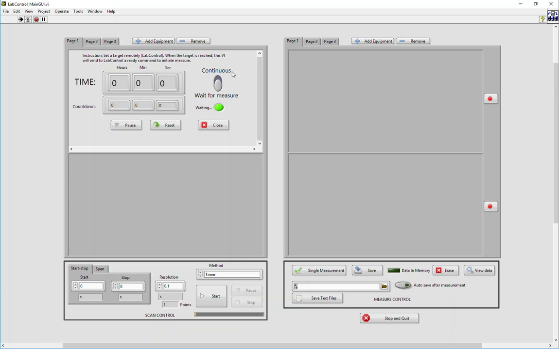And there are two options here, continuous or wait for measurement. If it is set to continuous, the timer will always run, even if the measurement is currently running. If it is set to wait to measure, the timer will stop when there is a measurement underway, such as, for example, an OZA that is scanning, and it will only resume once the scan is complete.